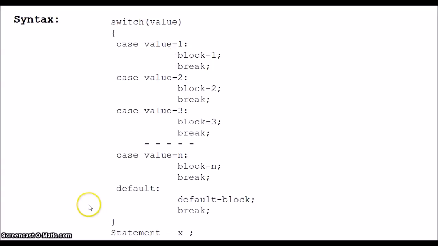So the syntax of the switch statement is as follows. Switch is a keyword. Here you are going to pass a value. Case value 1, block 1, break. Case value 2, block 2, break, and so on. Case value n, block n, break. Default, the default block, break, closing of switch, and statement X.